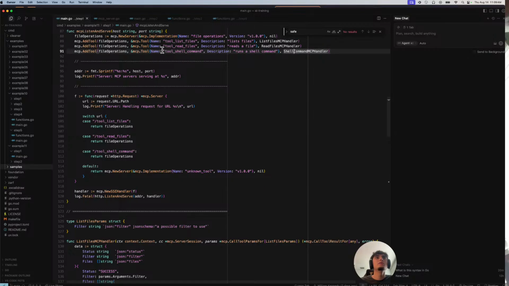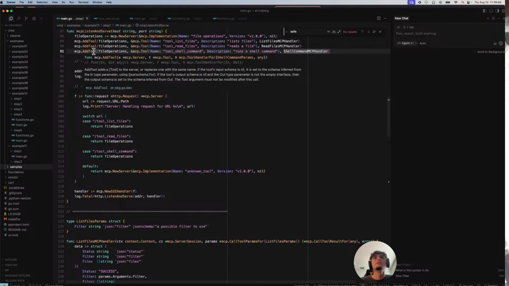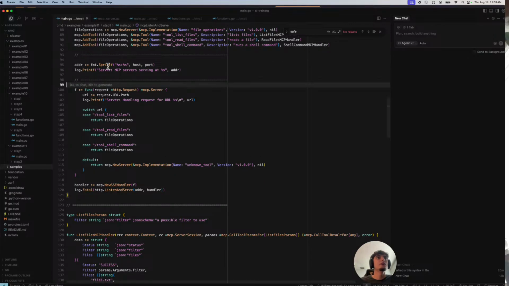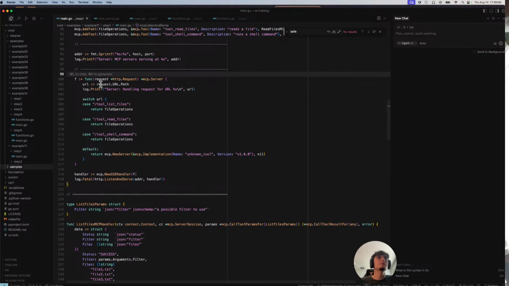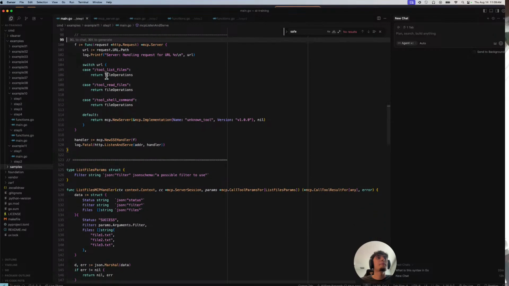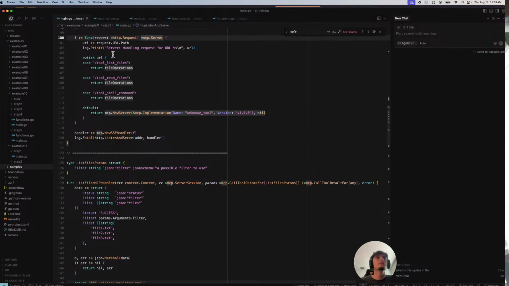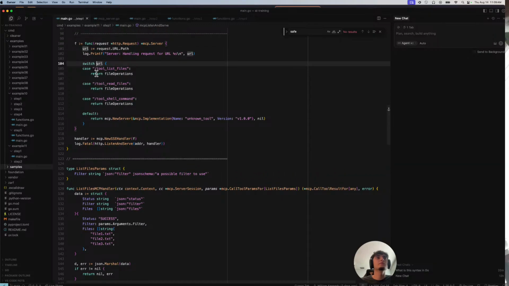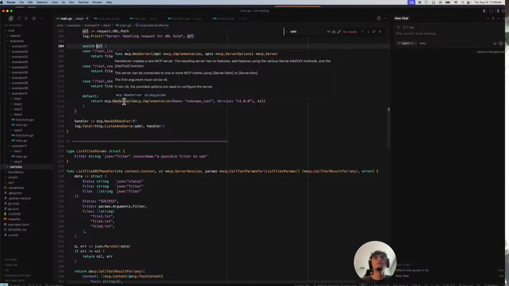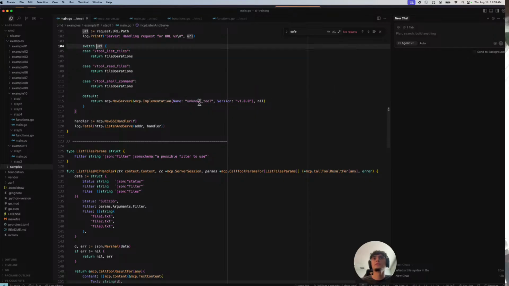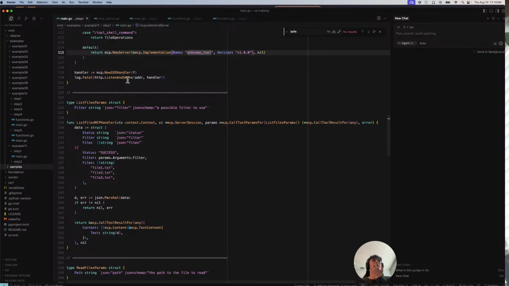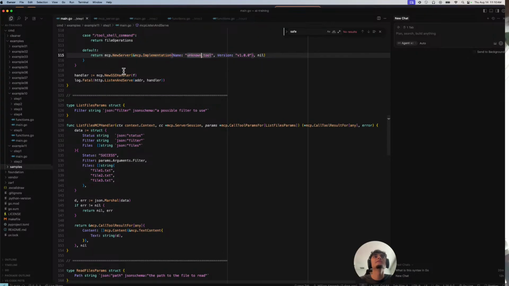And then we also have the tool handler. We have the address, which combines the host and the port. Here we have a function which takes a request and returns a server, URL path. Then we have a switch case, which changes depending on the endpoint we're going to use. So the tools are set up as endpoints, and if it tries to hit something that doesn't exist, it's an unknown tool. Then we have the handler, which is an SSE handler.